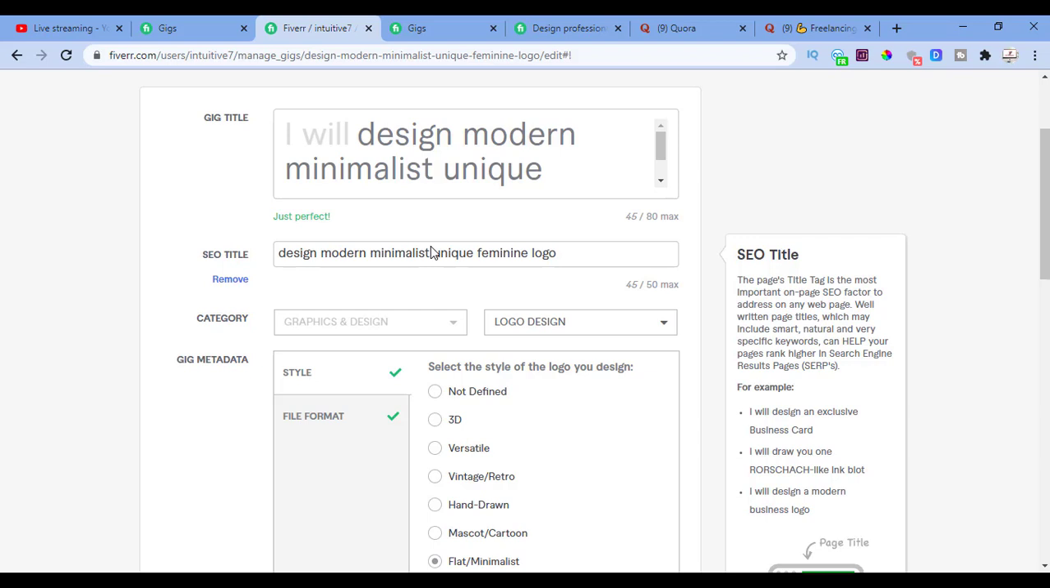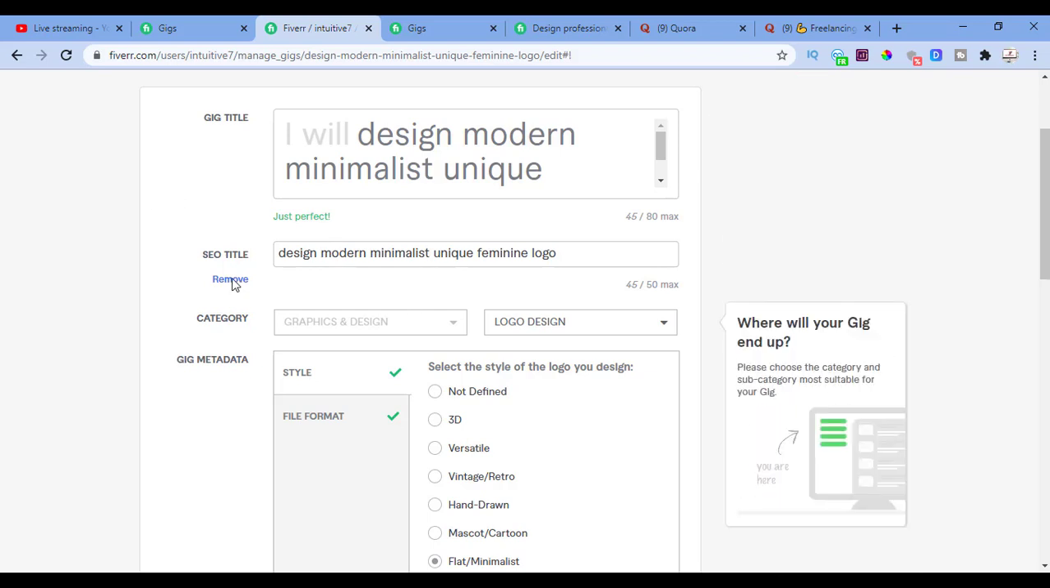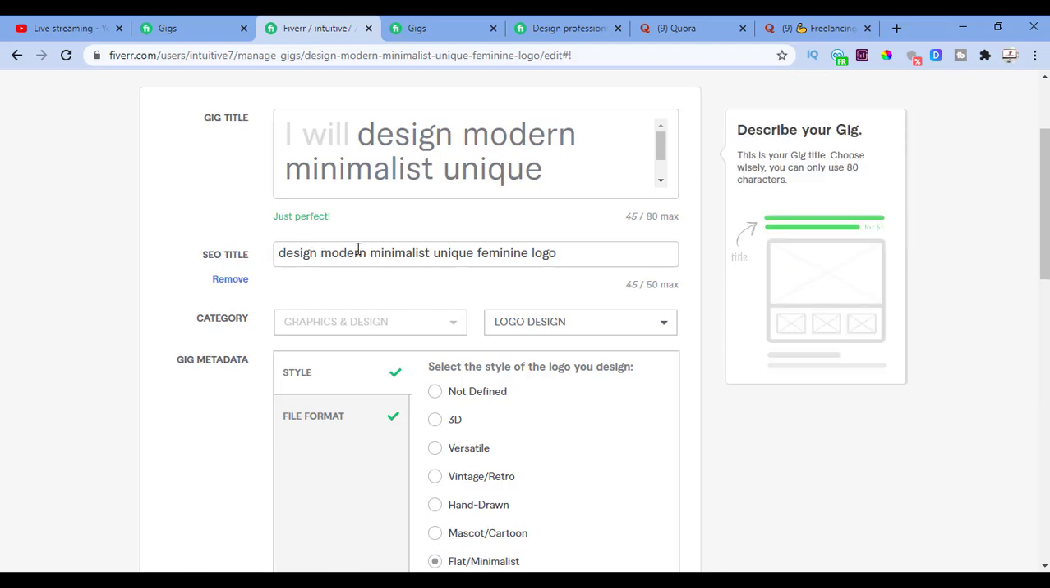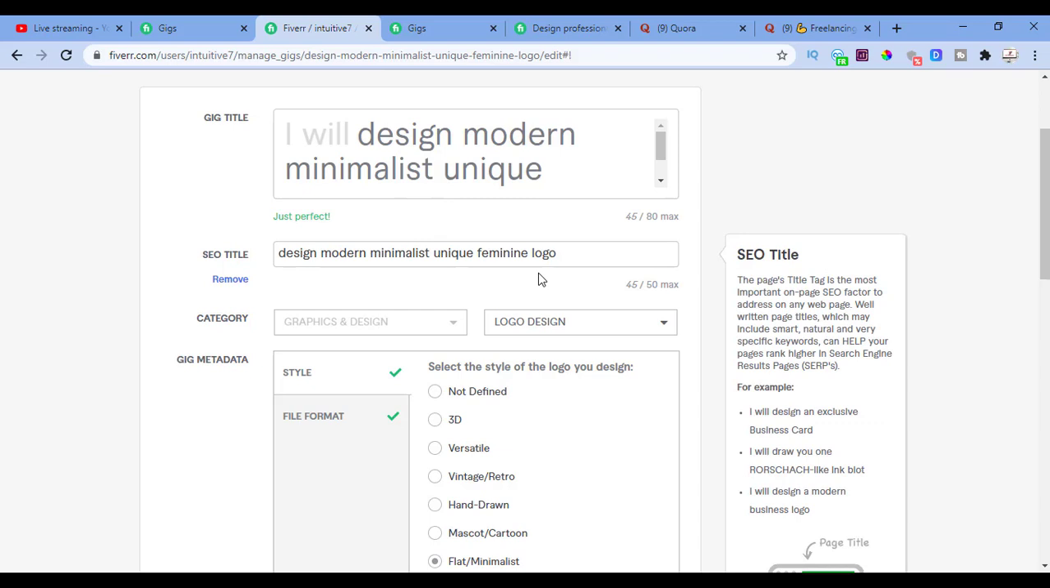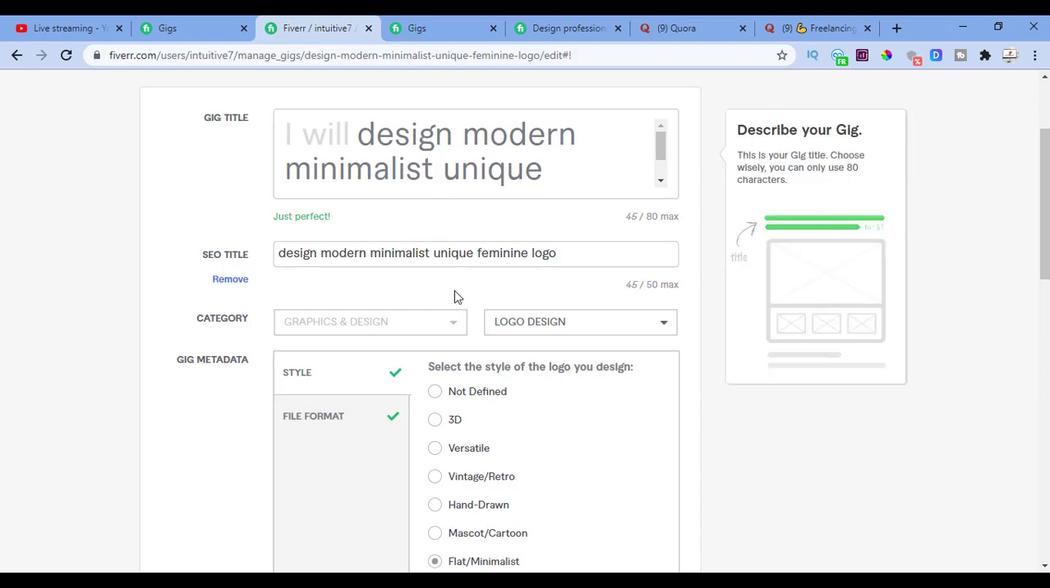When you're done with that, you can just leave it the way it is, or you can remove it, but I don't recommend removing it. The reason I did not change it is that I want it to be the same as my gig title. You can change it; I do change it for some of my other gigs. It depends on you. It really helps your gig to rank very, very well.